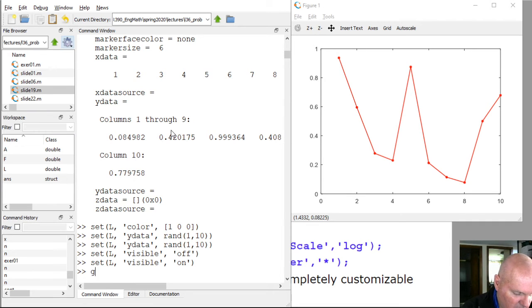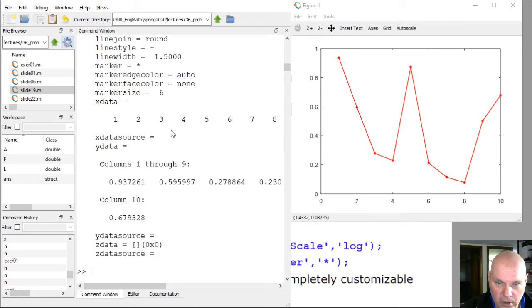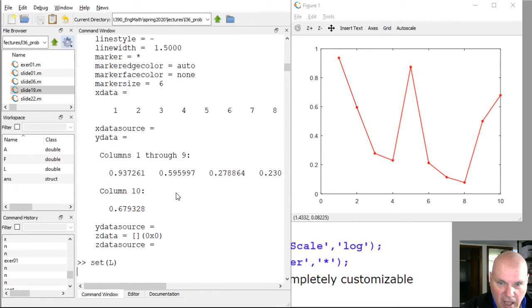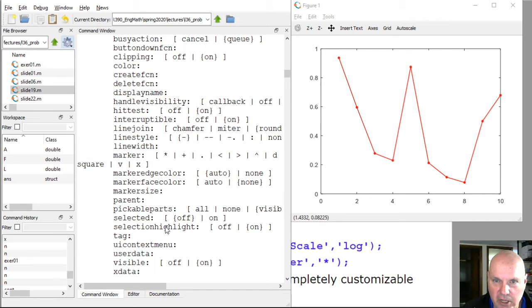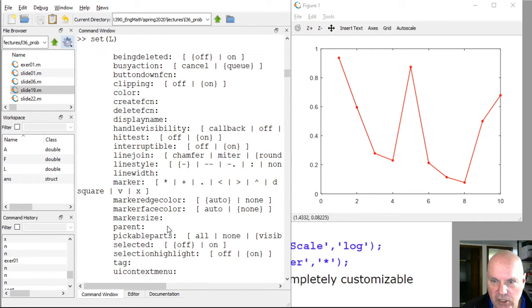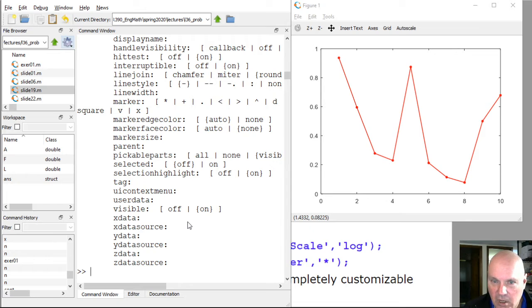Actually, get L will display the current values of all of the properties associated with the line. Set L will just list all the properties that I can change, but not show their current values. It will also show the different options that are available for visibility, which will take either off or on. It shows the current state is on.